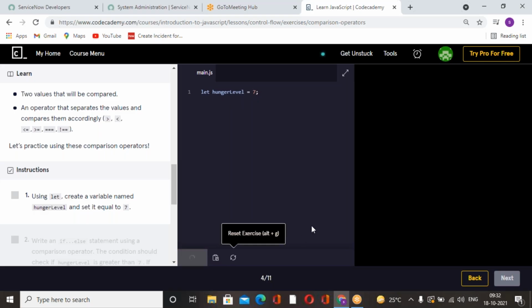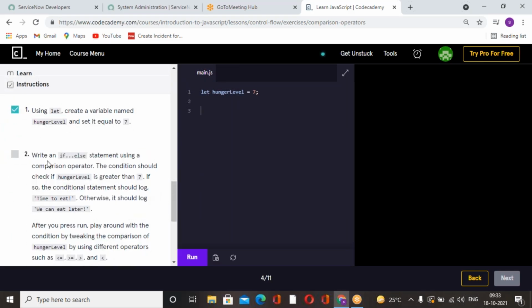Okay, click on run. Let me execute one by one. Okay, and the first task has been completed. And move to the second one. Write an if else statement using a comparison operator.